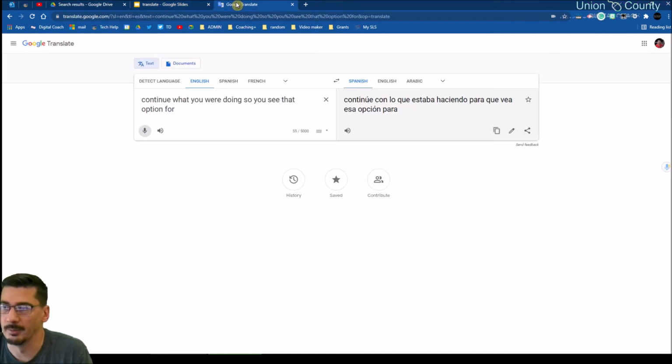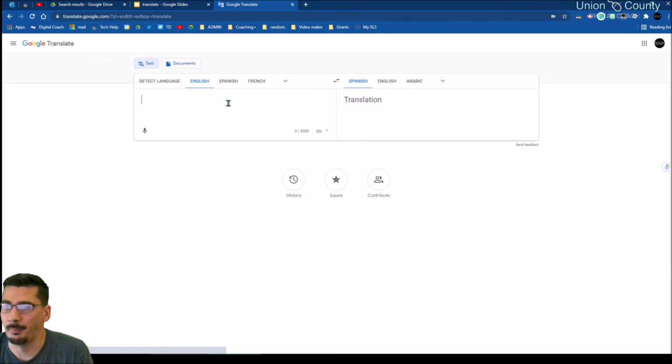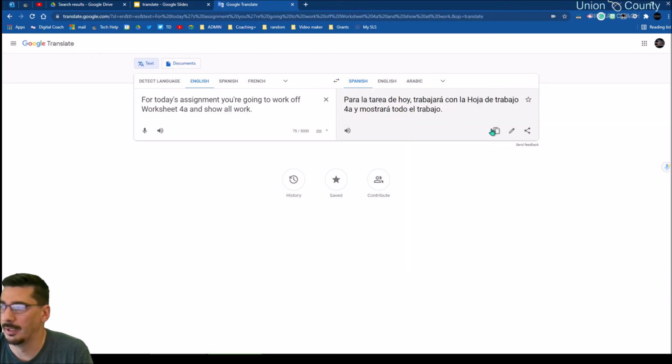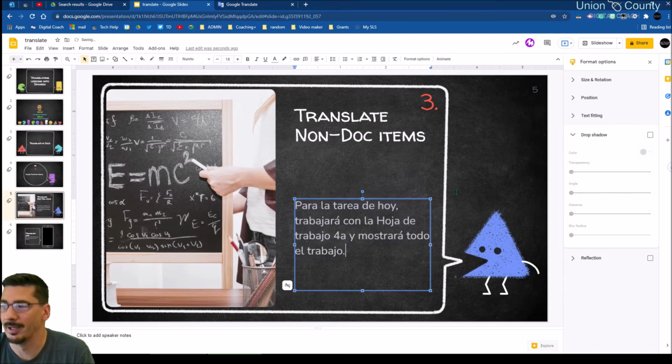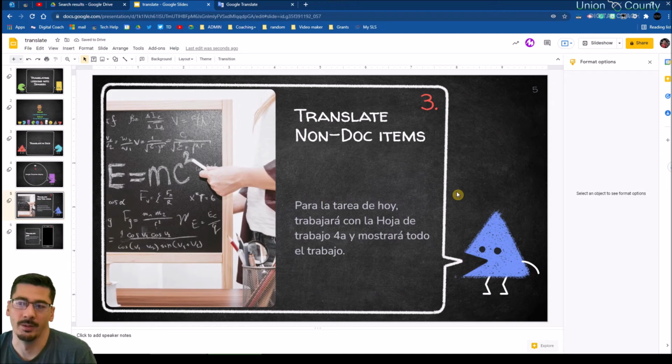So I'm going to come over here and I'm going to copy, and I'm just going to paste what I'm needing, and then the same thing, I copy the translation and I come back and I paste over what I have, or I paste next to it. And so now I've translated this section for my students. So if you have certain pieces that don't translate over, like a Google Doc, you can actually do the same process.